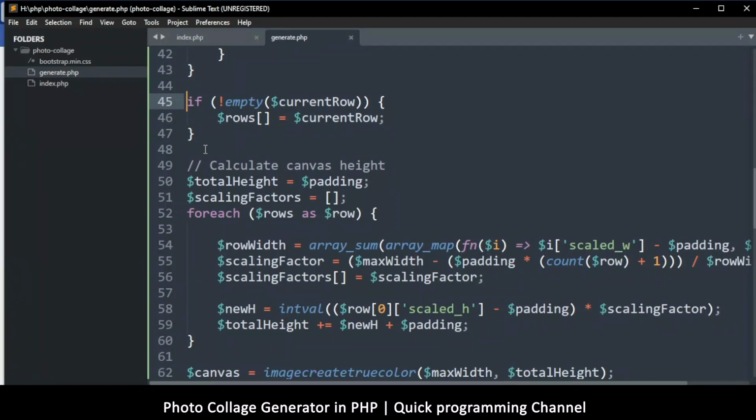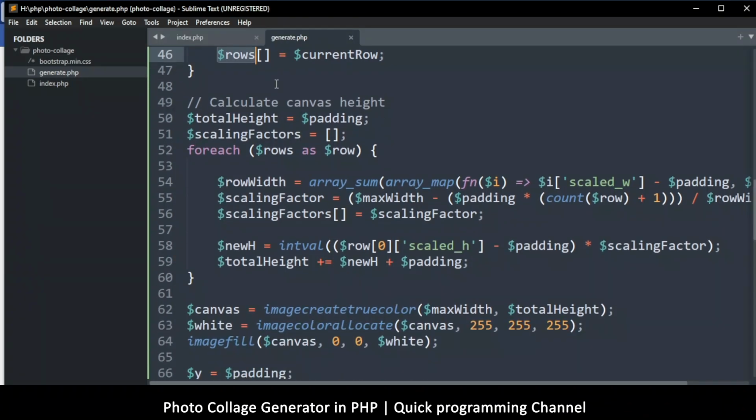Okay, so at this point we have all the rows and how many images are in each row. So the next thing we do now is to calculate the canvas height. Okay, so now we want to know what the height will be. We already know the width of the canvas. So we've tried to fit all the images in there, but what I don't want is to crop the images at the bottom. So what I'm going to do is try to calculate what the height of the canvas should be for all the images to fit properly.